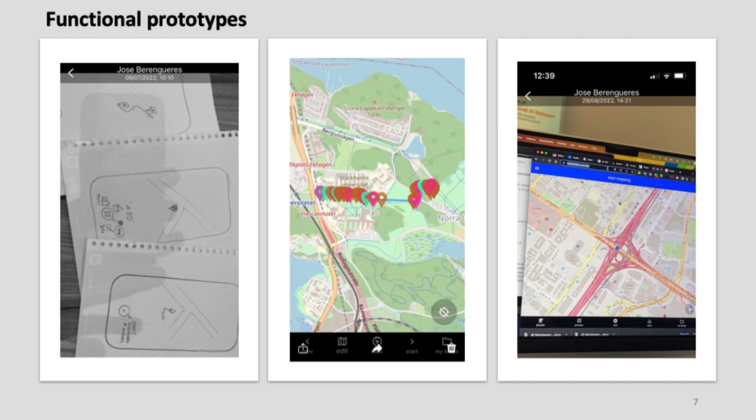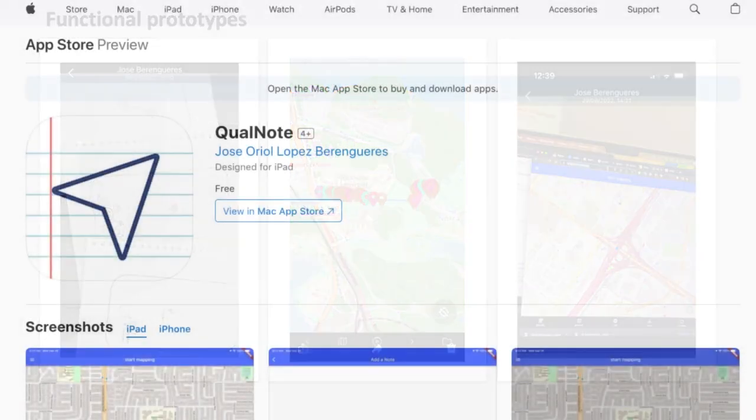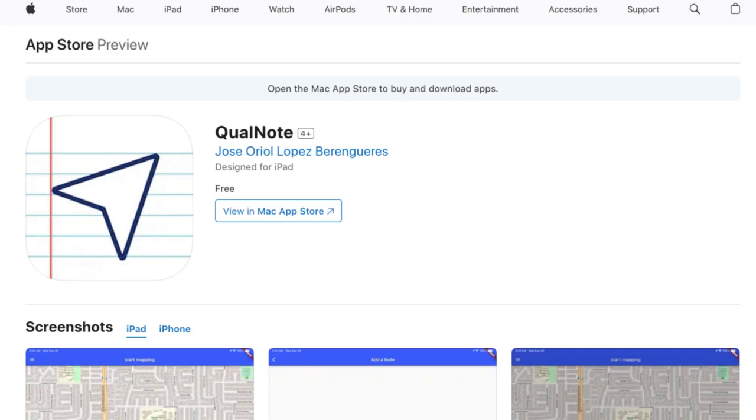Then we developed a functional prototype. So here in the middle you can see myself, I marked some points while I was on the bus in Stockholm, right? So the color denotes if it's a photo or an audio or just a text. And so the functional prototype was very important to test that you can actually build this with the technology you chose, and it works. And we published this app in the summer in the App Store, so you can check it out and make your own maps.